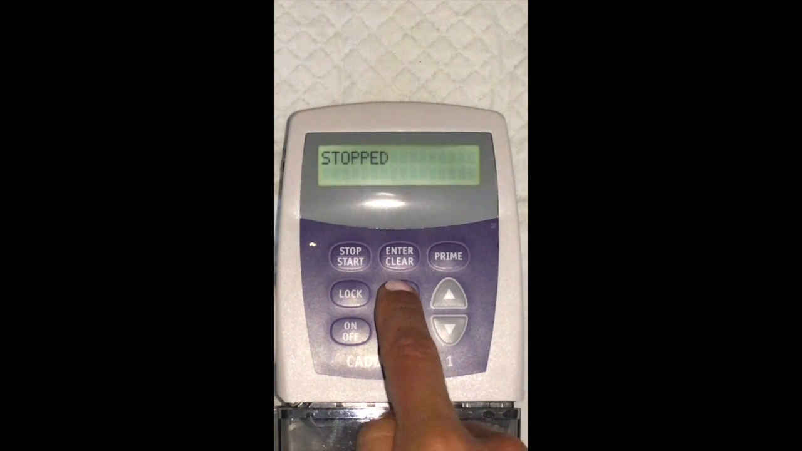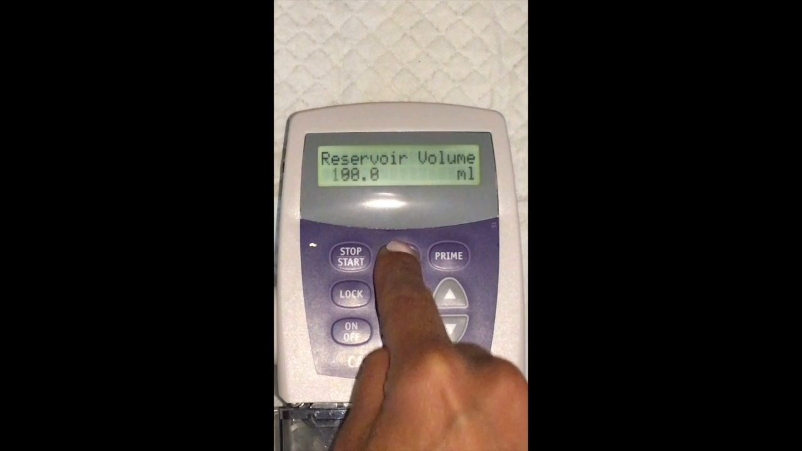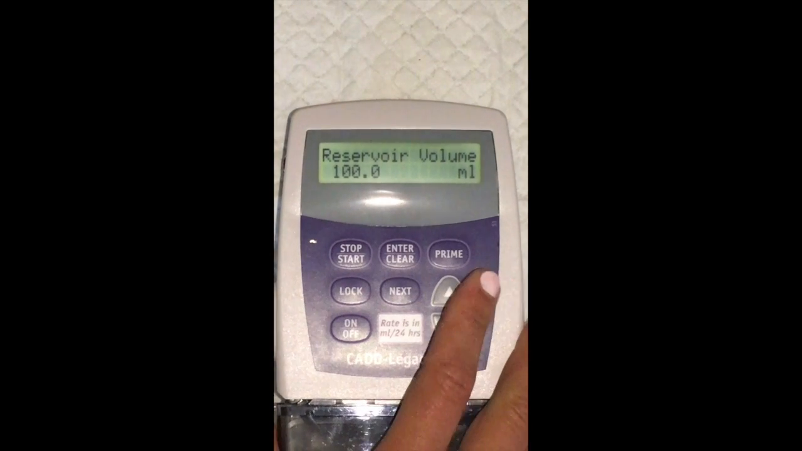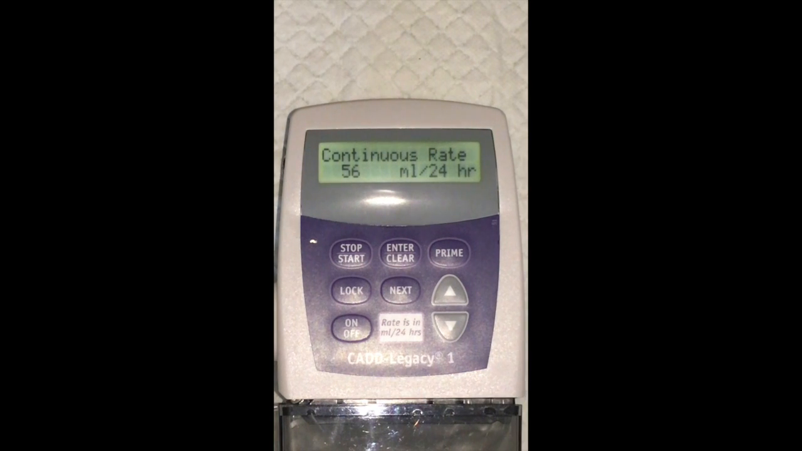So to begin programming the pump, you're going to hit next. The first screen reads reservoir volume. You want this set to 100 mLs. So to reset it, you're going to press enter clear, and that will bring you back to 100 mLs, and then you press next. The following screen is continuous rate.